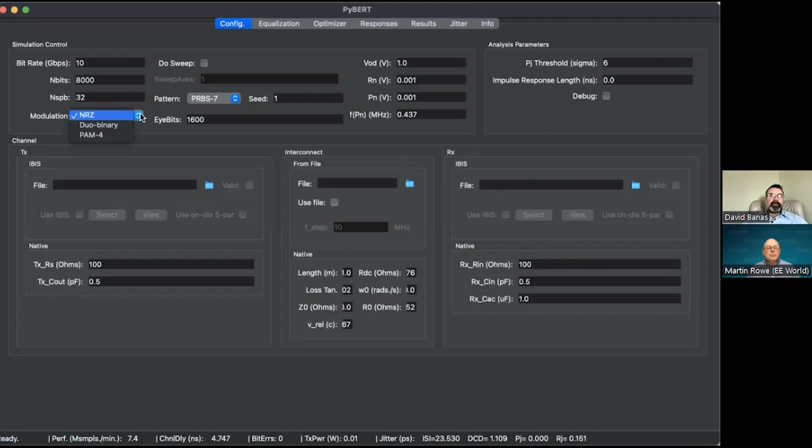Dual binary is an interesting one because it belongs to a family of something called partial response signaling schemes, where you actually are using the imperfect response of the channel as part of the modulation scheme. You're counting on it in order for the modulation scheme to work properly. It's a really clever scheme, and it's been really popular in academia for many decades now, but it hasn't really caught on in industry. Industry sort of skipped over it and went straight to PAM4.